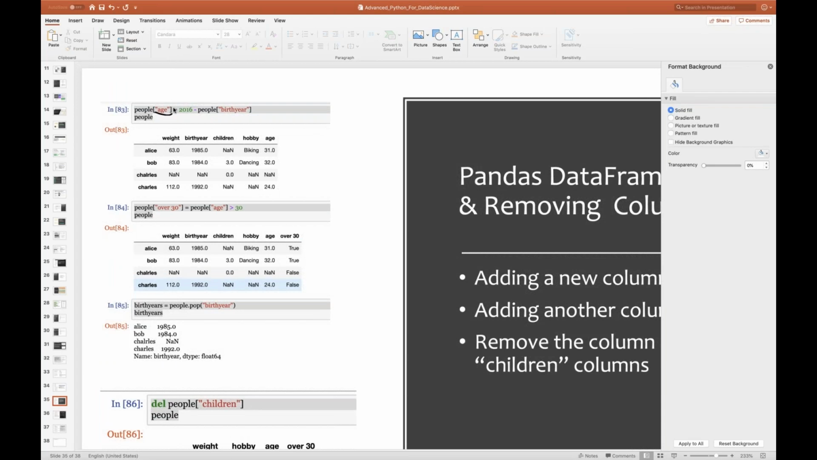I'm adding a new column called age. People of age, that's a new column, is nothing but 2016 minus people of birth year. So you got 1984 as 1 year, 1985 as 1 year, and 1992 as 1 year. So the new column age takes 2016 minus 1985, 2016 minus 1984, 2016 minus 1992. So this is the new column. So this is how you can add a new column.